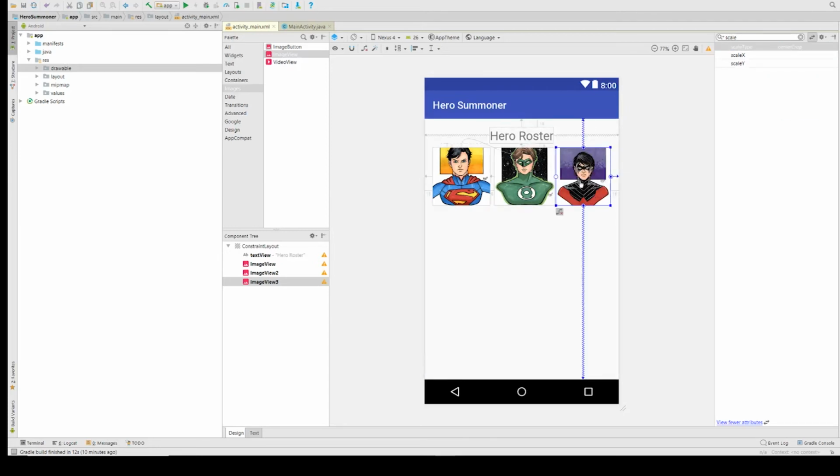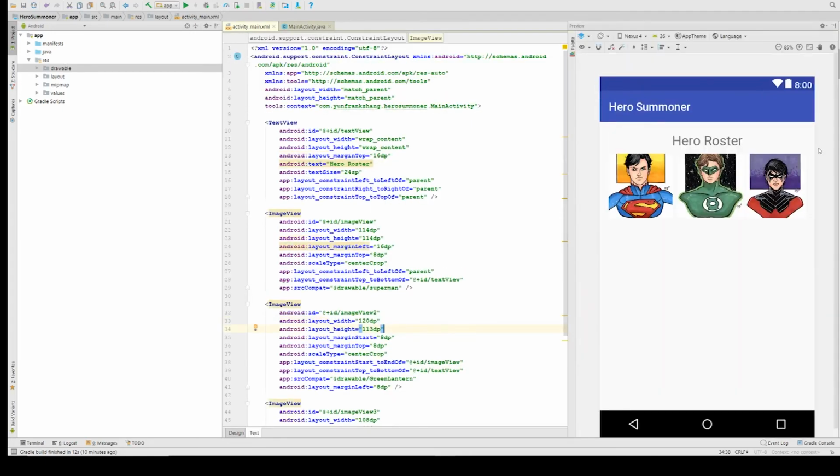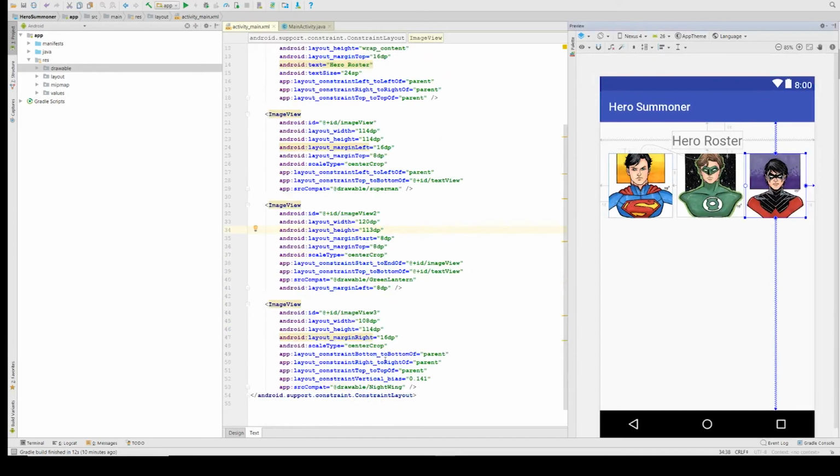And I personally feel like the space between the Nightwing image and the right edge of the screen is a little bit too big. So let's go into the XML attributes panel and define the margin right to something that is smaller, say 8 dp.